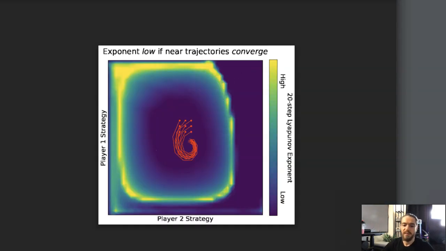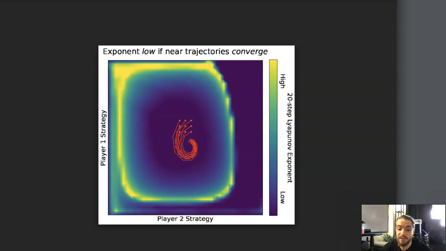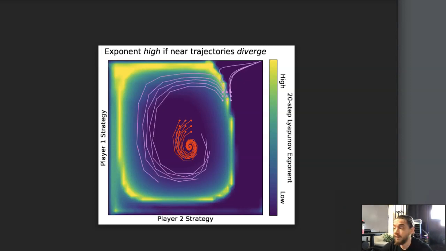Here, we show a heat map of the max 10-step Lyapunov exponent. We also visualize the calculation of the exponent in those regions. First, we show optimization trajectories near the center, where they don't separate. Note how the Lyapunov exponent is small. Next, we show trajectories near a bifurcation, where the exponent is maximized.